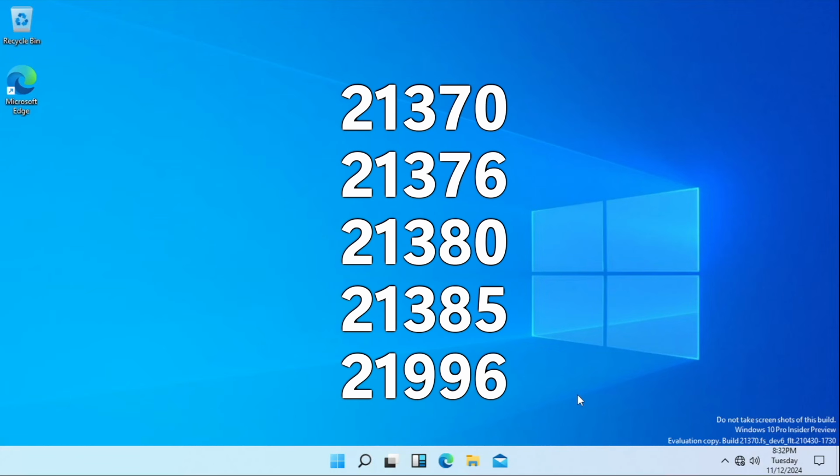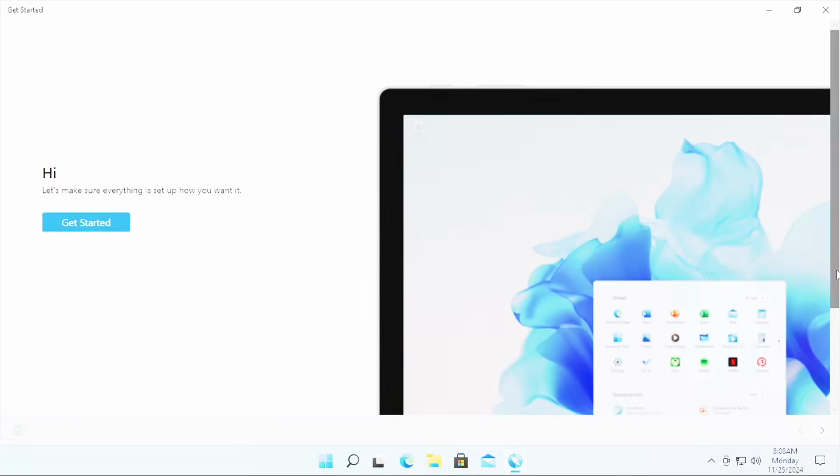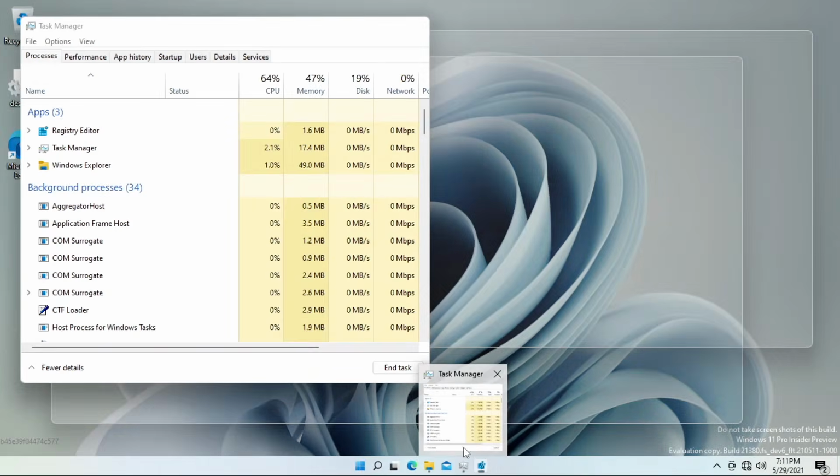5 builds of Windows 11 21H2 have been leaked. 3 of them have just been leaked recently. I know I'm late, but that's okay. We're gonna see all changes and little details throughout all 4 builds.